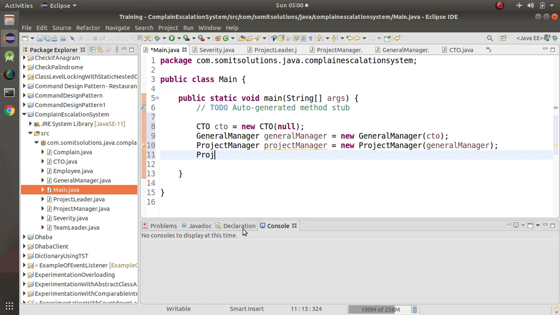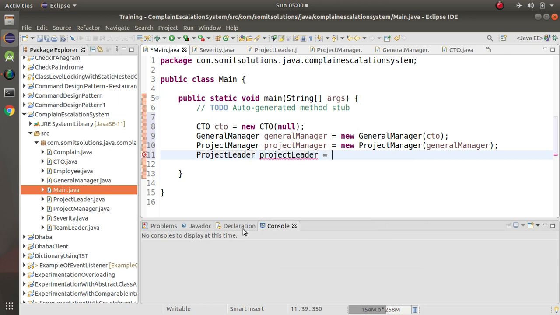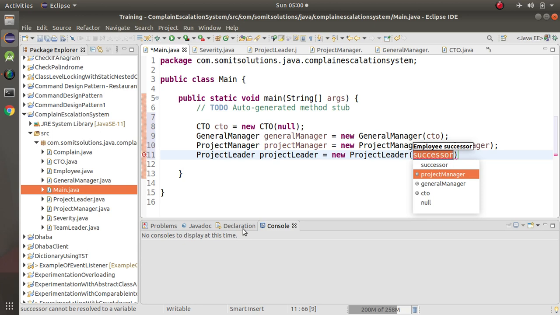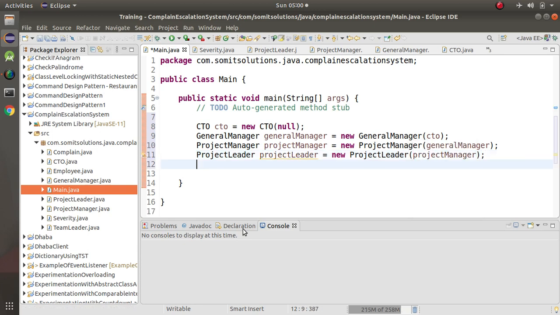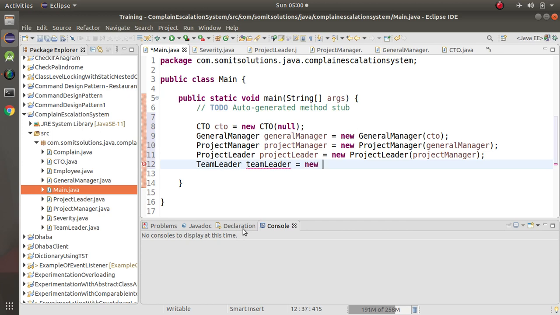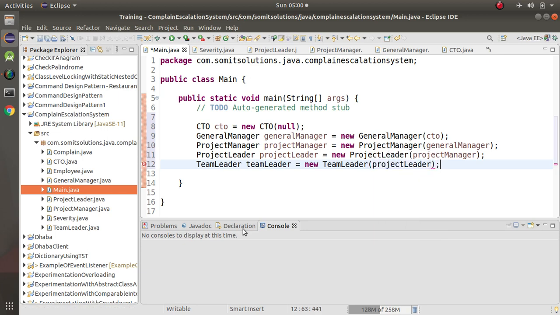Then we will have something like project leader, and it will have project leader is equal to new project leader, and then we'll have successor is project manager, and then we'll have team leader is equal to new team leader, and then we'll have project leader, I think project leader as a successor. That's it. Okay, now let's create a complaint.